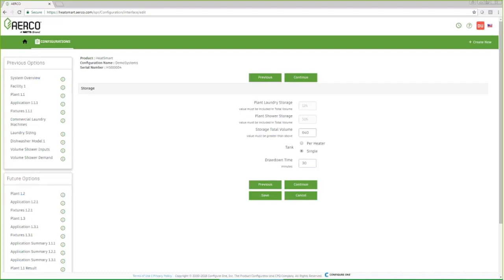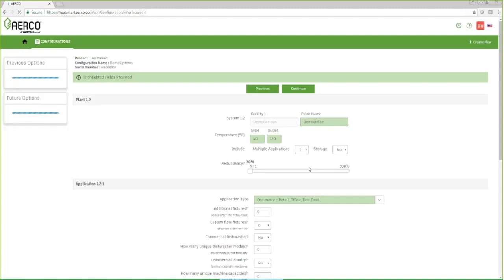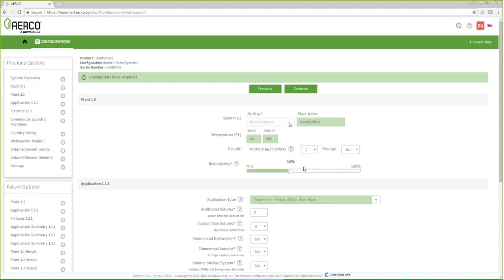Finally, this screen is the combined storage of the site. I have a very high shower storage requirement because I'm using 26 showers at 15 minutes. So we're going to use a bit of storage to alleviate some of the load there. And then I have my stratified storage requirement from the laundry. It totals that all up, and it gives me the option: do I want a per heater system, or do I want a single tank for everything? I'm going to say per heater. I'm going to leave my drawdown time at 30 because between the 2 of these, that should be all right. But you can obviously adjust your drawdown time to any amount. And that completes the plant 1 configuration.